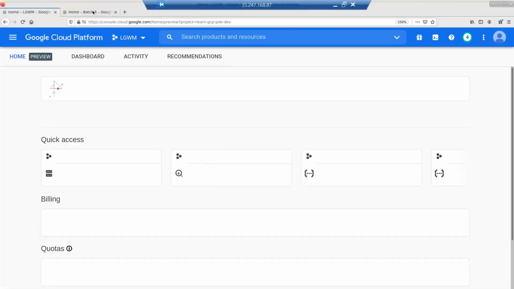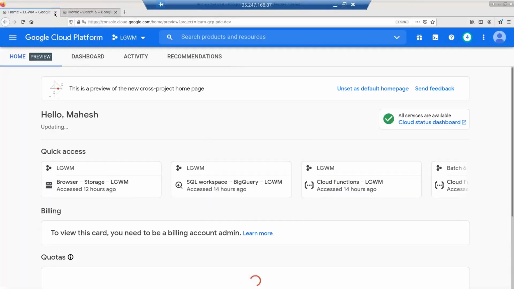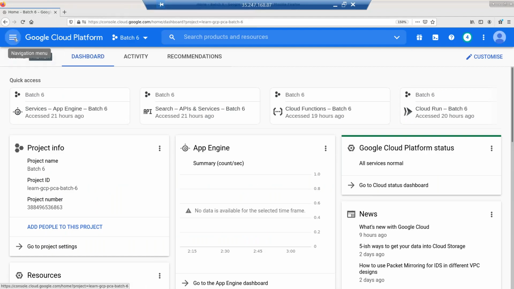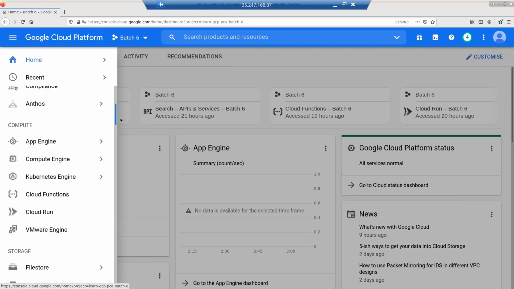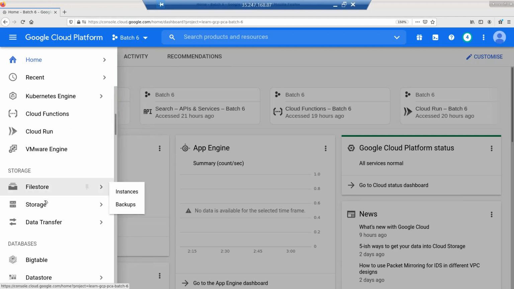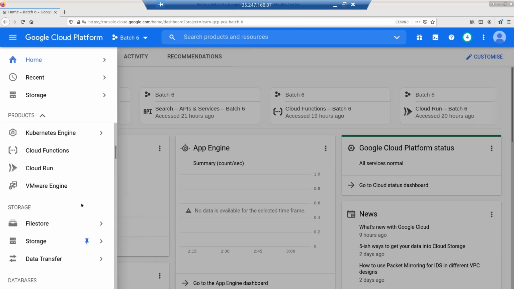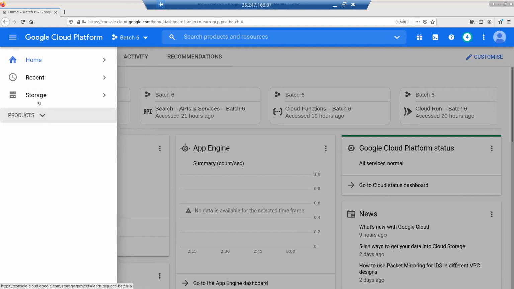Go to our batch content. Scroll down to your storage. Under storage, you have the product which is Google Cloud Storage. Since we are going to use it very heavily for the next couple of classes, I'm going to just bookmark it or pin it. When I pin it, it's going to come here so that I can save some navigation. So storage, click on storage.